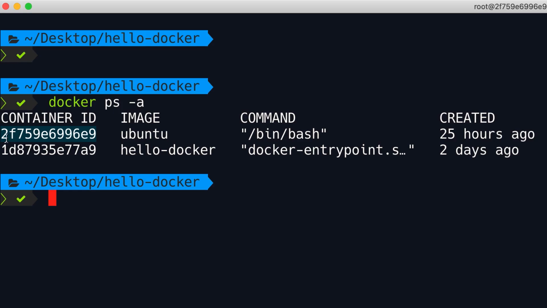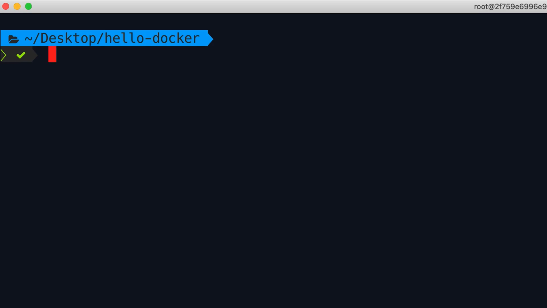I'm going to grab the first few letters, 2F7. So to start this container, we type docker start. We use -i so we can interact with it, and then type the container ID. Quite often, we can type only the first 2-3 letters, unless there is another container whose ID starts with the same sequence of characters. Then we have to type more characters, okay?